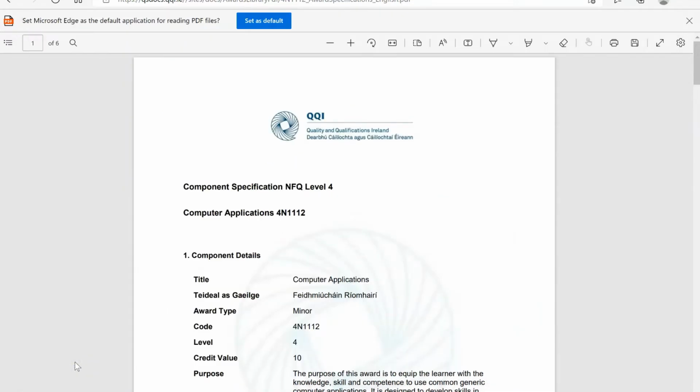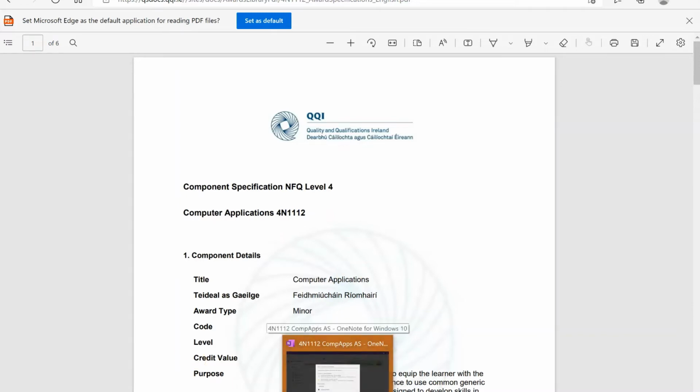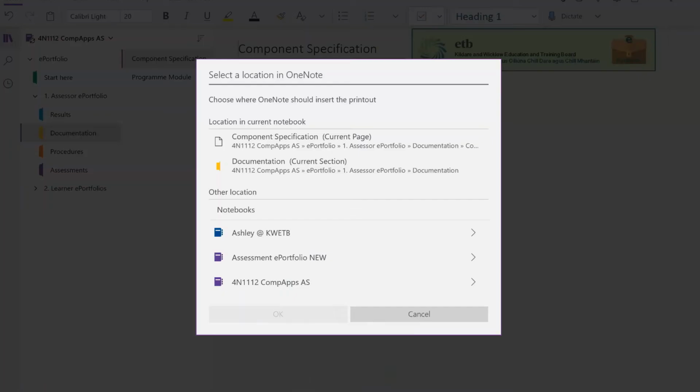So my OneNote icon is going to flash orange on my taskbar. You won't be able to see it, but I can. When you do it yourself, you will. So I've just hovered over there so you can see the little prompt. Just going to click on it.